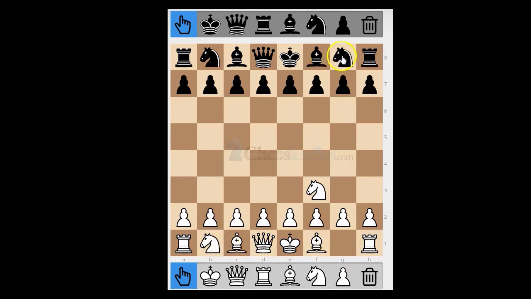Let's suppose black does this. Now white goes here, moving a pawn 1 square forward. Of course, it could also move 2 squares. But let's suppose it moves 1 square. And now black does this. Okay? And now white goes here, moving the bishop out. And let's suppose black goes here.